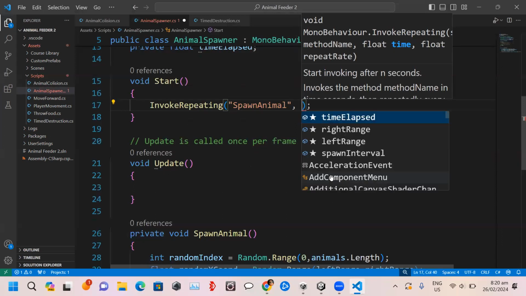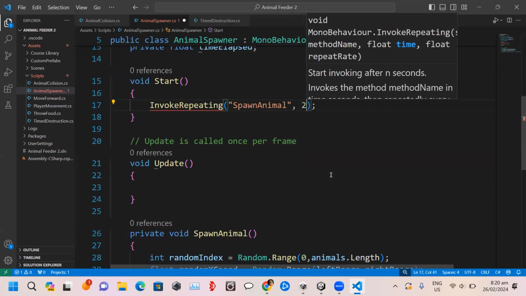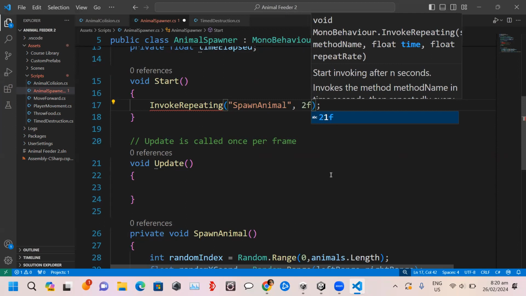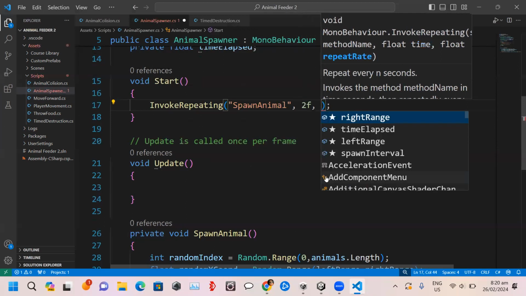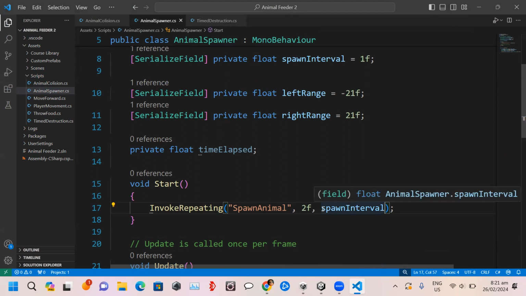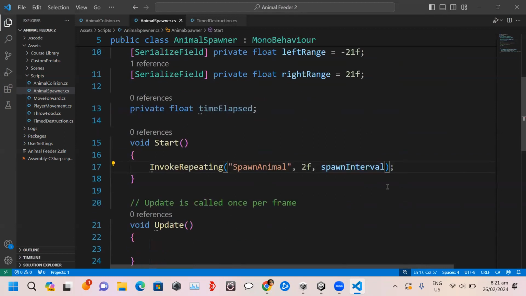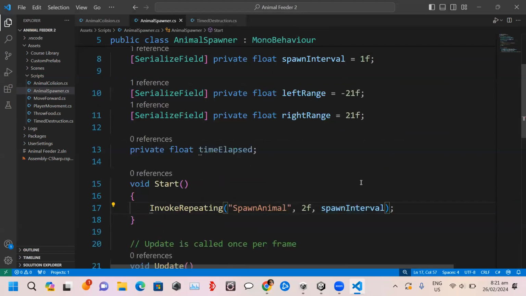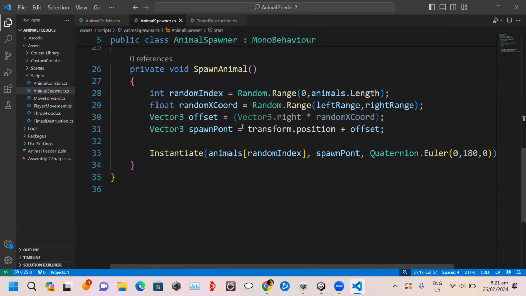For the first invocation, I'll say this happens at 2 seconds after the game starts, right? And then the repeating rate will be our spawn interval. So this will invoke SpawnAnimal after 2 seconds of our game time, or when we start the game, and then it will invoke SpawnAnimal again every 1 second, because our spawn interval is 1 second. Okay.